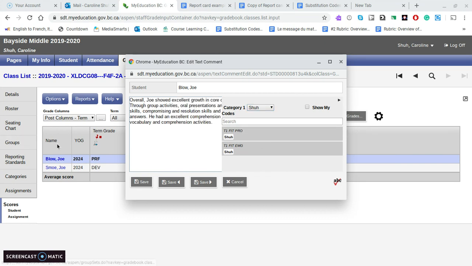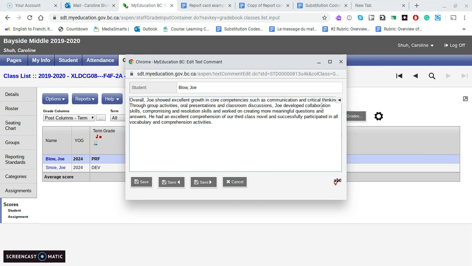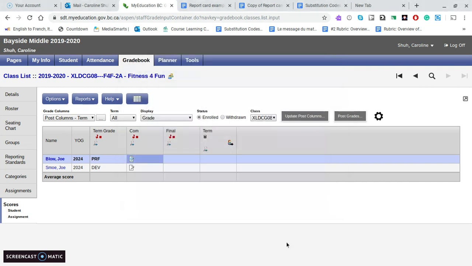I'm going to click on that. I'm going to minimize this little box. And there you go. Overall, Joe developed. He had excellent comprehension. And I'm going to save that comment and go on to the next student.